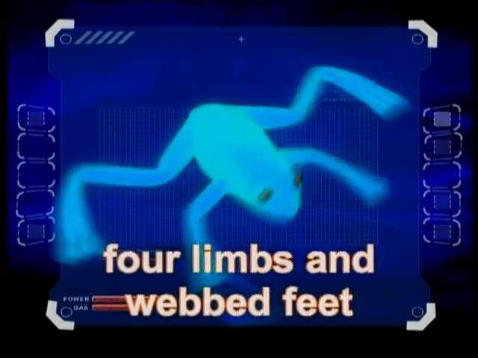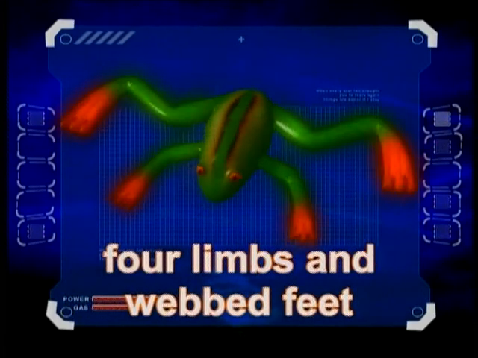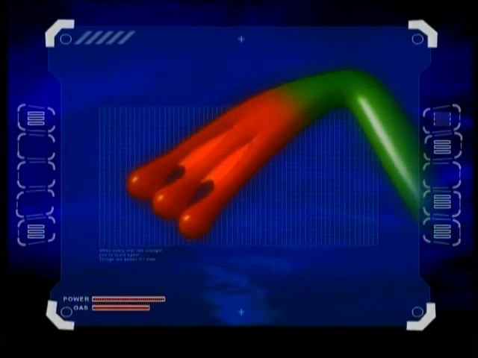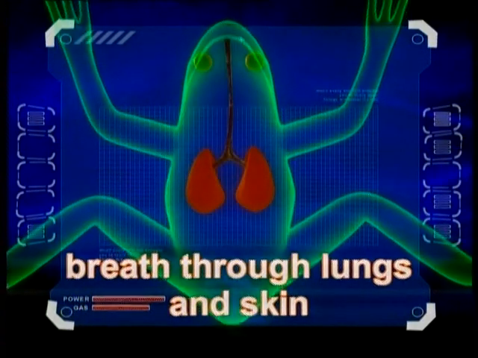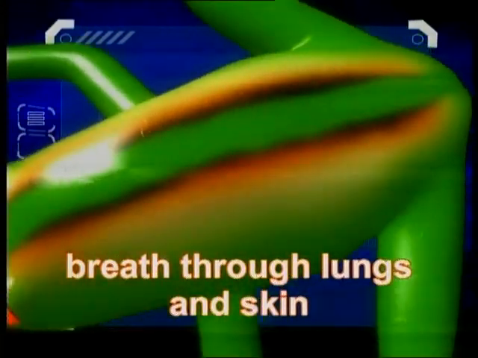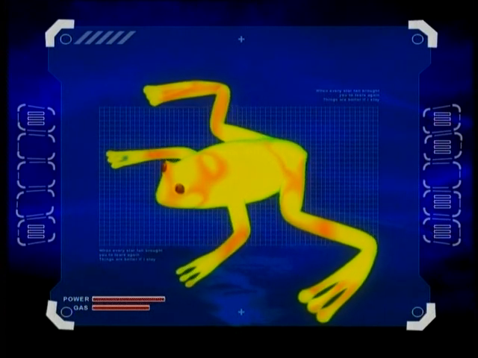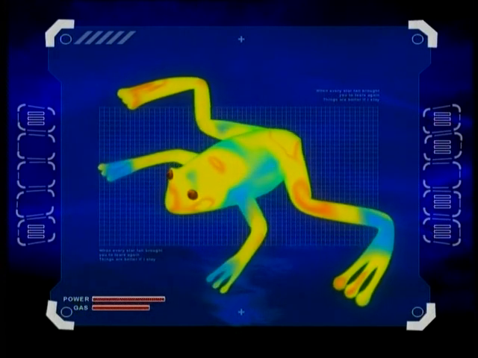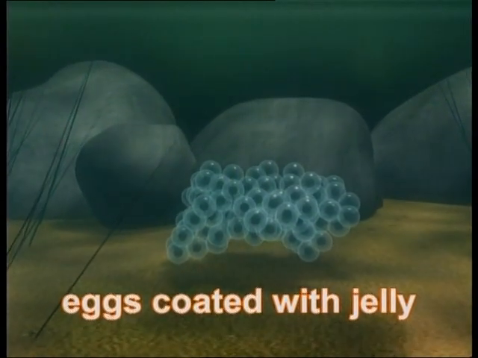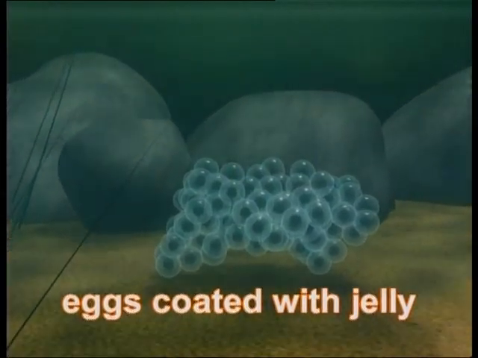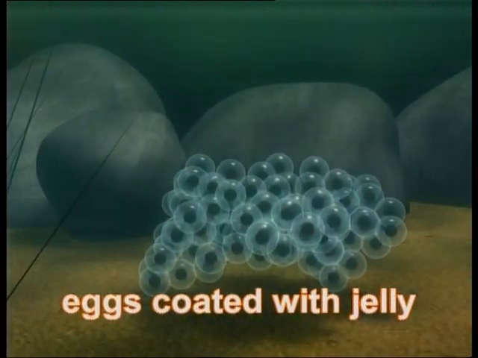Amphibians have 4 limbs and webbed feet. Adult amphibians breathe through their lungs and thin, moist skin. Their body temperature changes with the temperature of the environment. Most amphibians lay eggs. They lay jelly-like eggs in water.